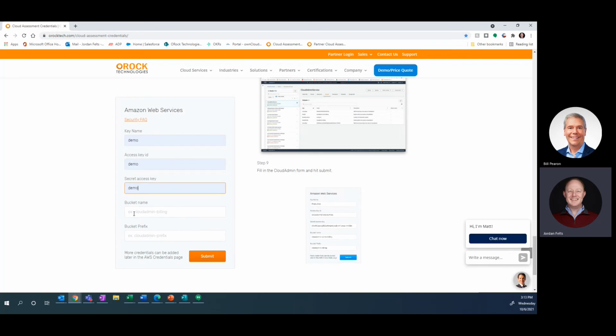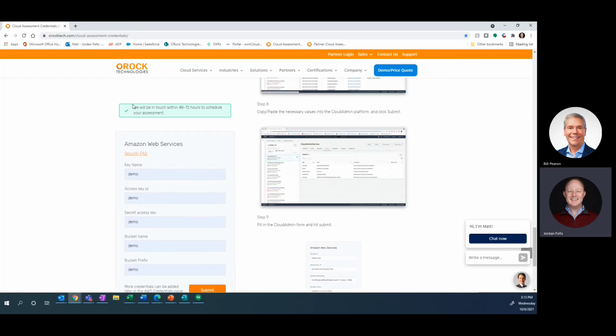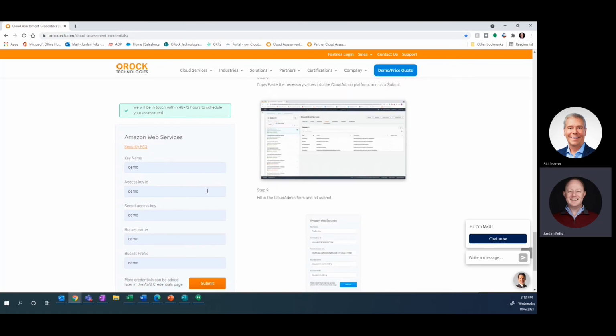We got a couple demo keys set up here that we can go through. And once you've gone through, you'll hit submit, and you'll see a green box pop up that says somebody will be in touch within 48 to 72 hours to schedule your assessment review. And what does that mean? Well, over the next 2 to 3 days, our tool will take that snapshot, and then on the back end, the algorithm will assess and compare, as I mentioned, an AWS or Azure bill related to the ORock cloud bill.